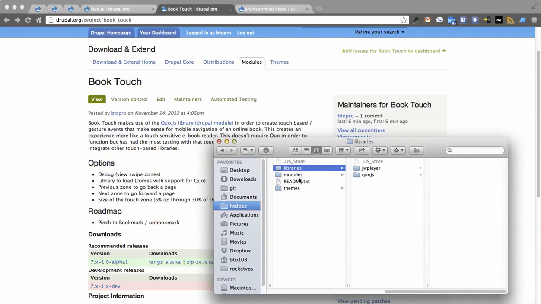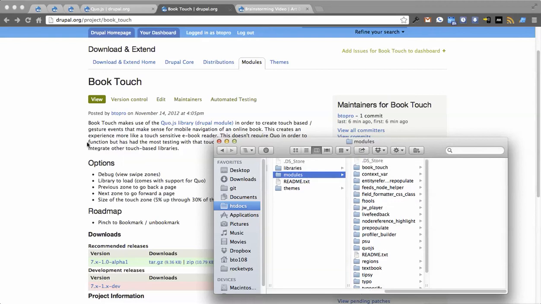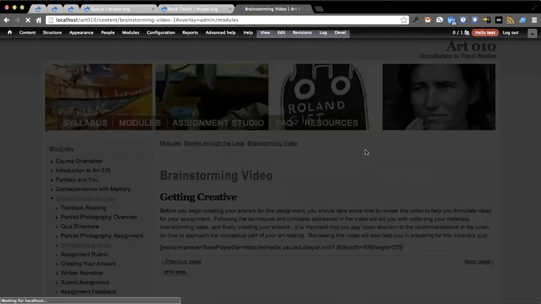To get it installed, first you're going to go to the Quo.js website and download Quo. It gives you a .js file. After you unzip it, you put it in libraries, Quo.js, and then Quo.js. As for the modules, there's just Quo, and then there's the Book Touch module. So you just download both of those into the module directory. And then here's my example course I have.